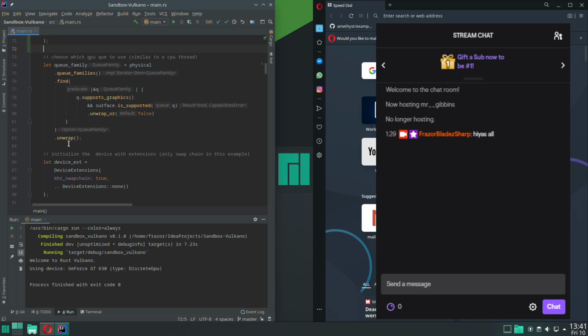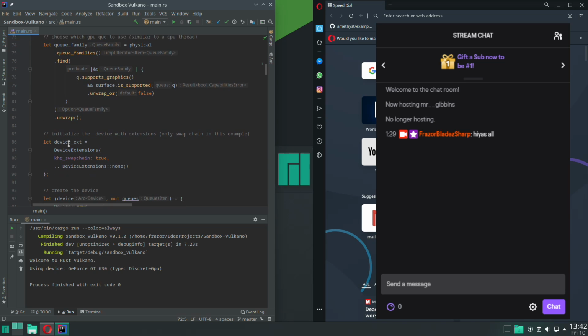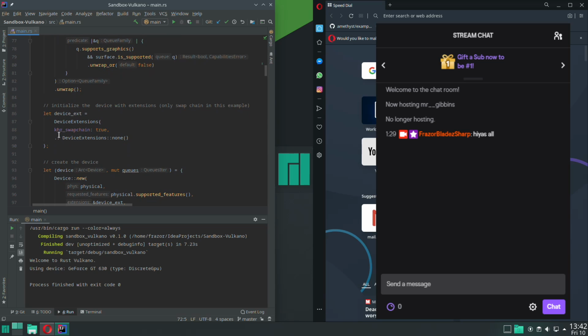Not bad. So we can initialize the device with the extensions. I don't know what KHR stands for, because there isn't an H in Khronos. So I'm not sure about the swap chain. I know what swap chains are used for, that's your back buffer and your buffers. Swapping them. So I'll put that to true, but we've got device extensions here, non-extra.